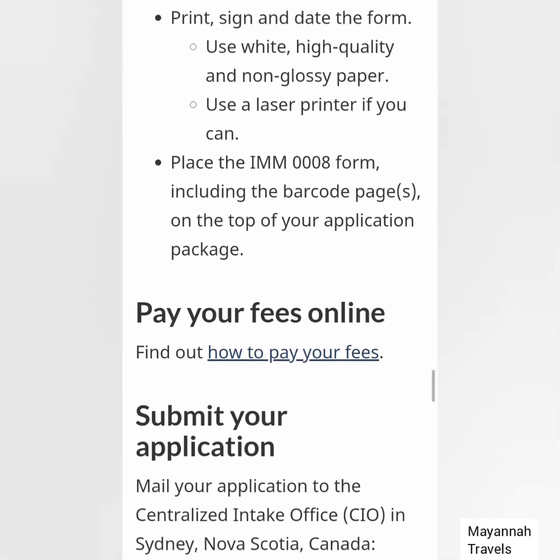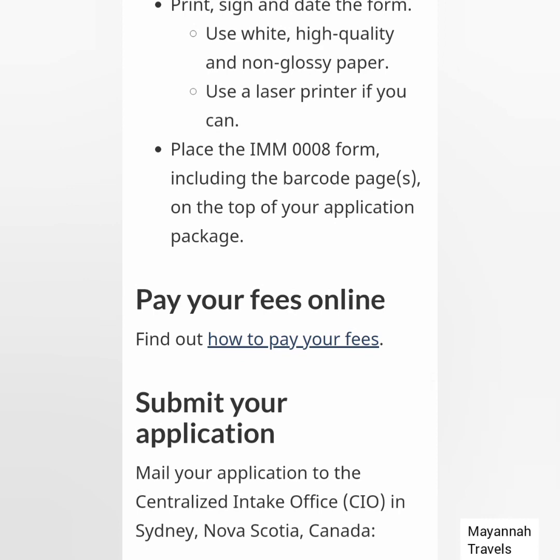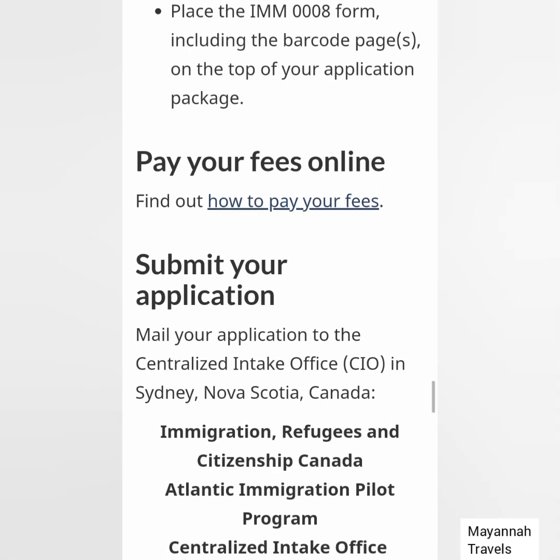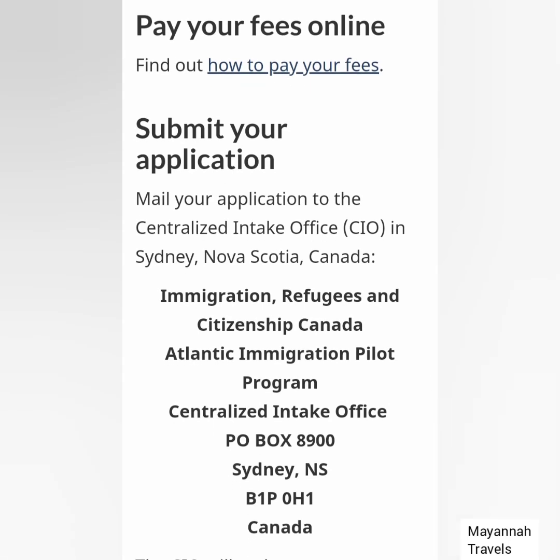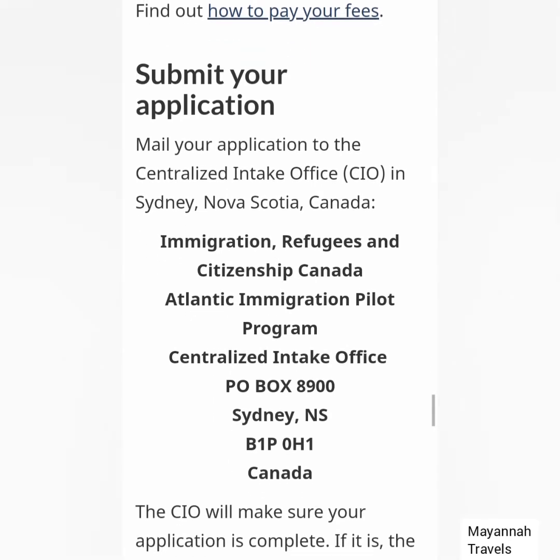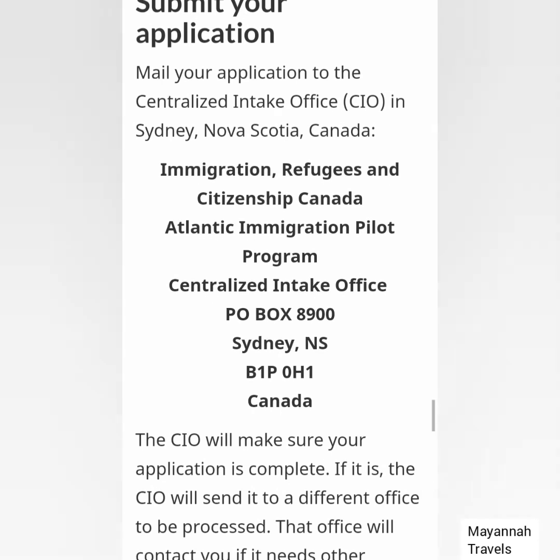To submit your application, you can mail it to the Centralized Intake Office, CIO, in Sydney, Nova Scotia, Canada: Immigration, Refugees and Citizenship Canada, Atlantic Immigration Pilot Program, Centralized Intake Office, PO Box 8900, Sydney.